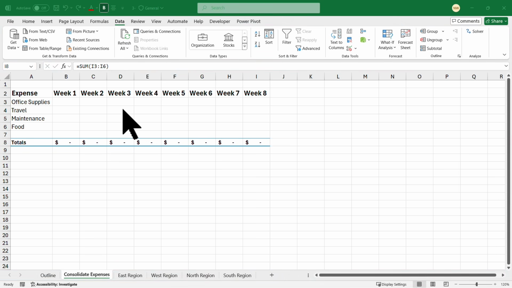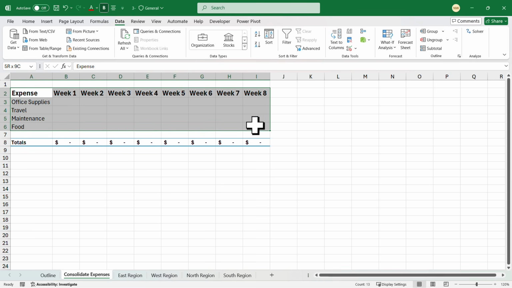Now the first thing I need to do is I need to go ahead and highlight the report, right? So my report is going to span from cell A2 down to I6. So I'll go ahead and highlight that range first. And then I'll go ahead and click on my consolidation tool here.